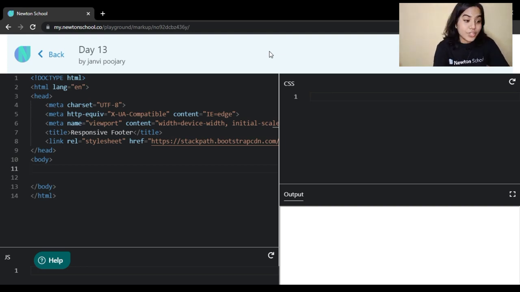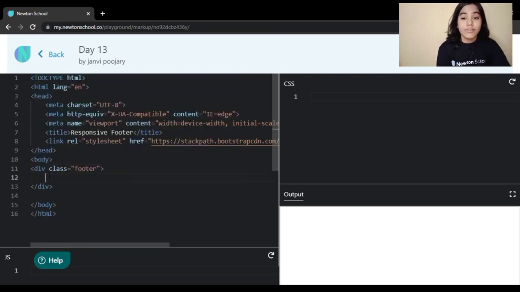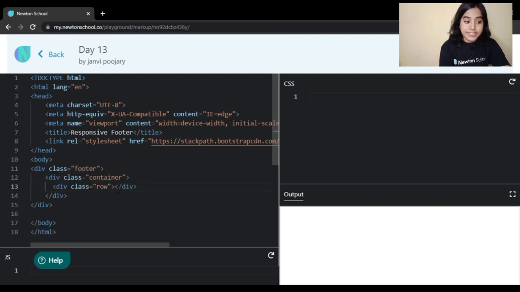Now let's quickly jump into the code, my friends. We have our simple HTML boilerplate ready. We will write one div with the class footer. Inside that we will write another div, and inside that another with the class called container. We will write one more div with the class row. Inside that we will have one more div with the class called footer column.